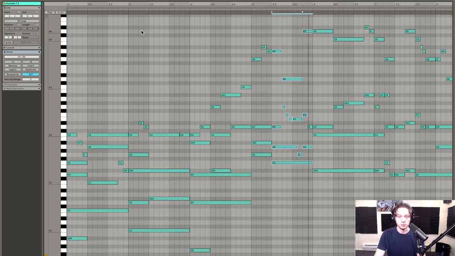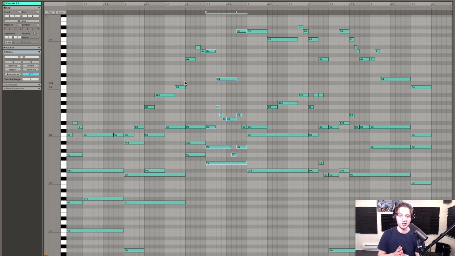So, and then it's moving and it's moving and it's setting us up for the big loud section.